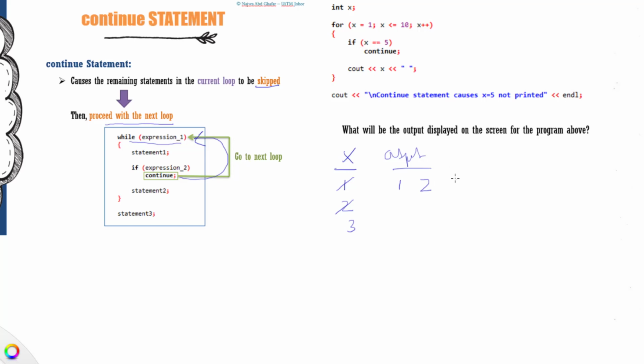Is this true? No, cout x, then it will go back up, x plus plus, this becomes 4. Is 4 less than 10? True, it goes inside. Is this true? No, so cout x, it becomes 4, and then it goes back up, x plus plus, this becomes 5. Is 5 less than 10? Yes. Now you will notice that x is equal to 5, so that is true, so it meets continue. Instead of going out, it will go back up, moving on to the next loop.